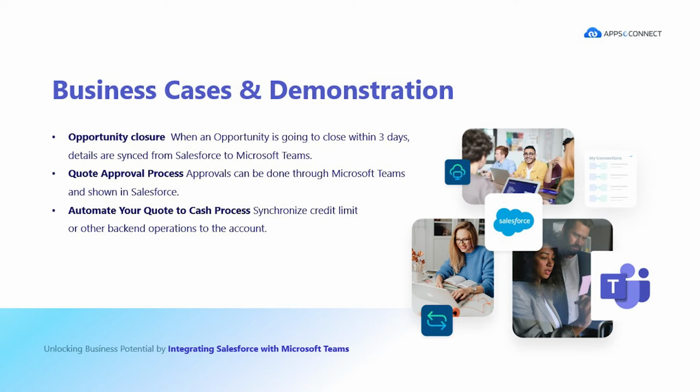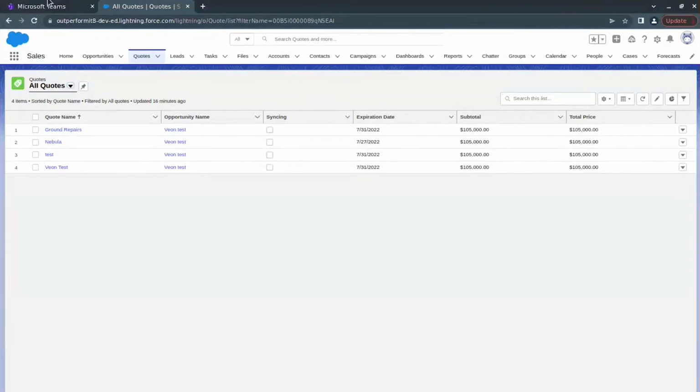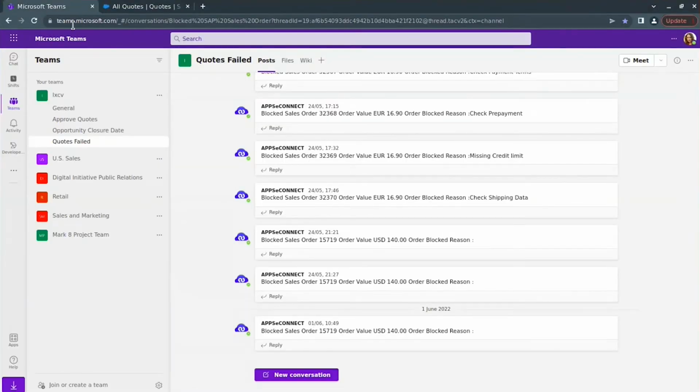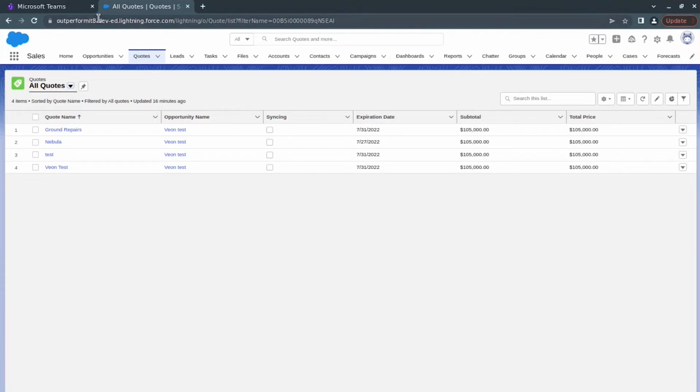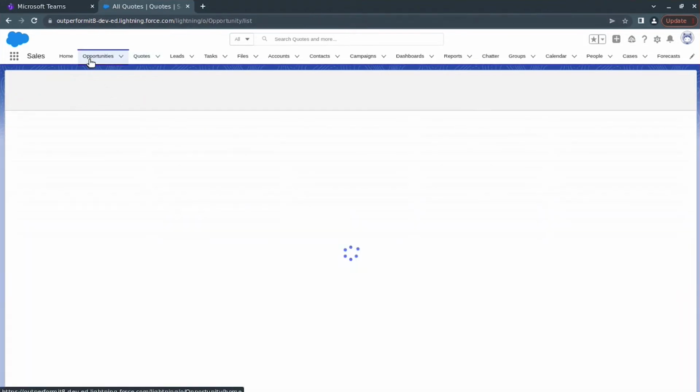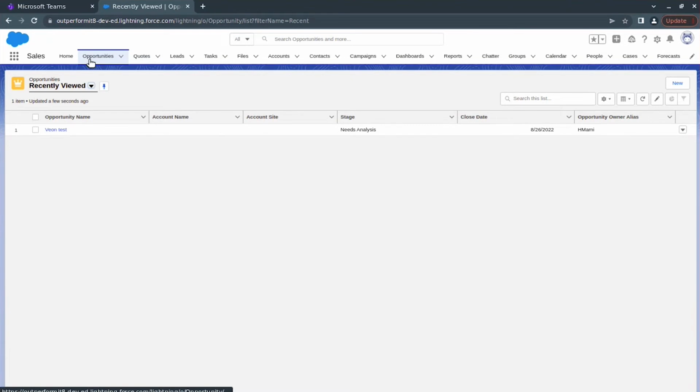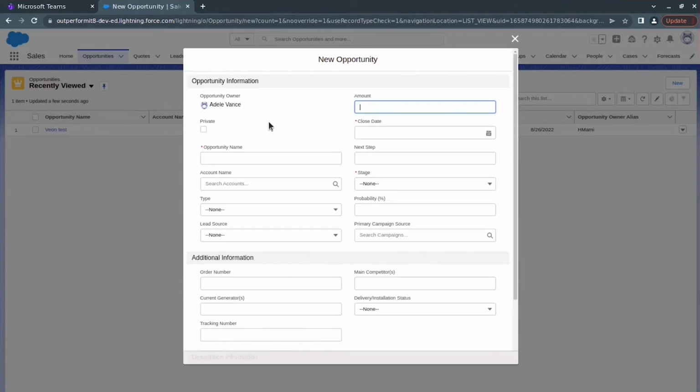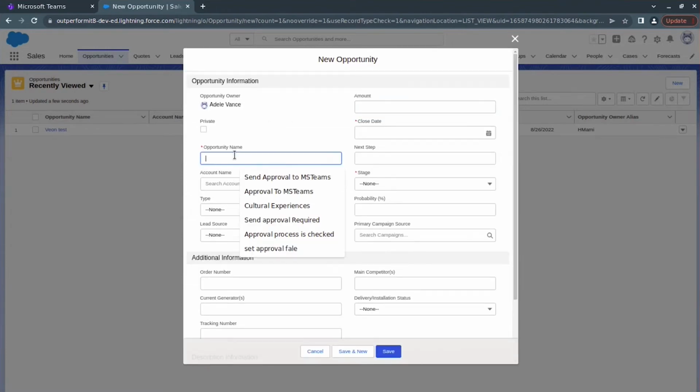So for this one, we have created a solution. First of all, we'll be going with a live demo. So this is MS Teams and this is Salesforce. So let's create an opportunity. Now let's create an opportunity with Grand Hotel.